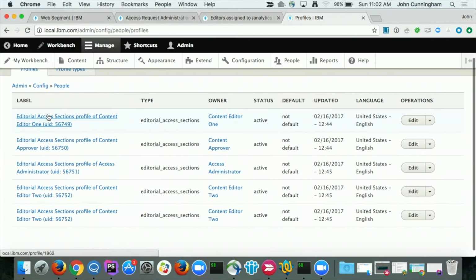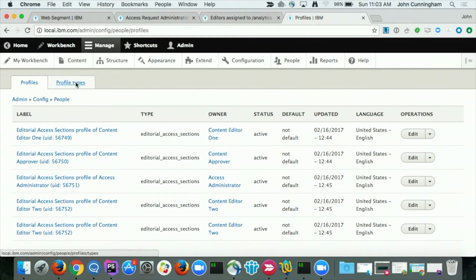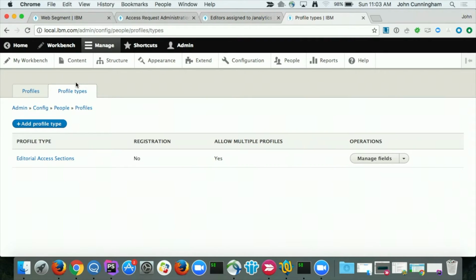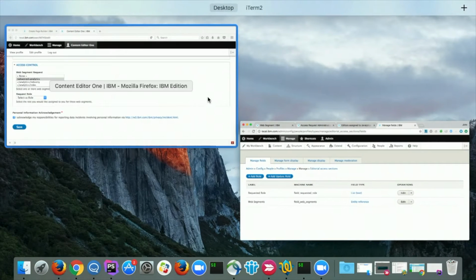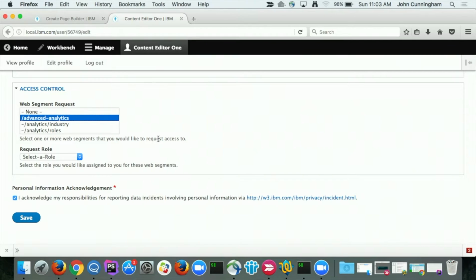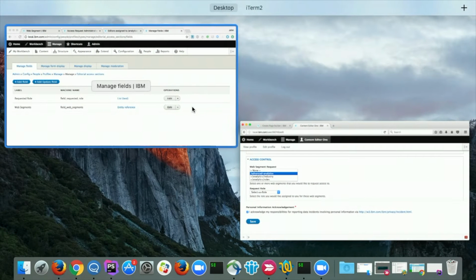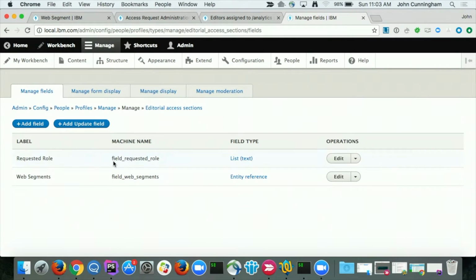So you can see here, each one of these is a request that was made. And so building these out is just kind of like building out a content type. So I created a new profile type called Editorial Access Sections. If you take a look at it, it's basically fields that map to this user account field here, web segments and request roles. And that's basically all we're doing: when someone submits this, it's just grabbing these values and automatically creating a new profile.